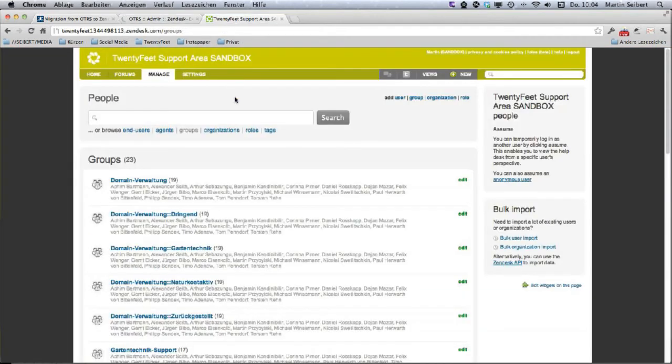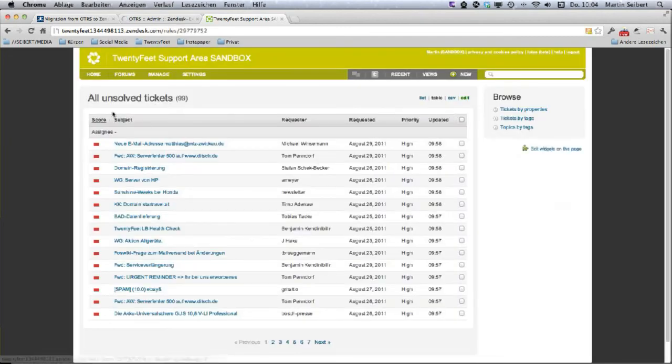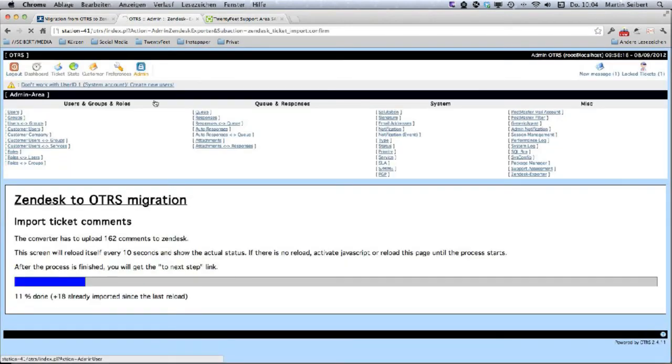While we're doing that, I can show you that we already have unsolved tickets, like 99 instead of 1 at first. We don't have any comments yet, and we don't have statuses, but we'll see that. So we're importing the comments right now, so that's also taking some time. Yeah, and basically after this has been done with the comments and setting the statuses, we are ready already.